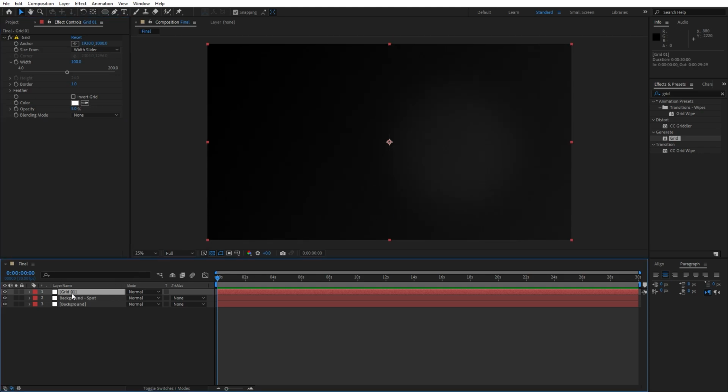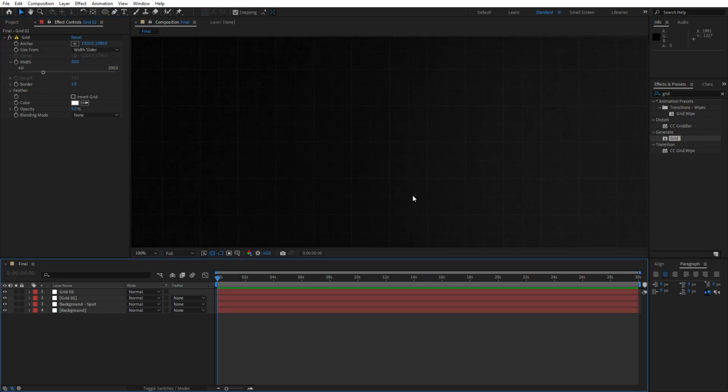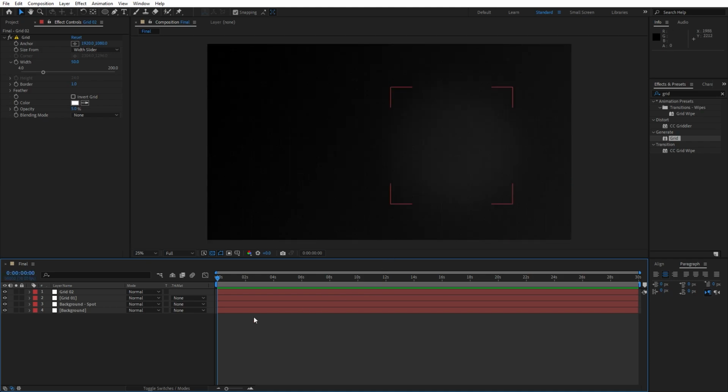And now let's duplicate this grid 01, Ctrl+D. I will rename this to grid 02, like this, and here instead of this width 100, change this to 50. And as you can see, we have those cool grids here in our final scene.